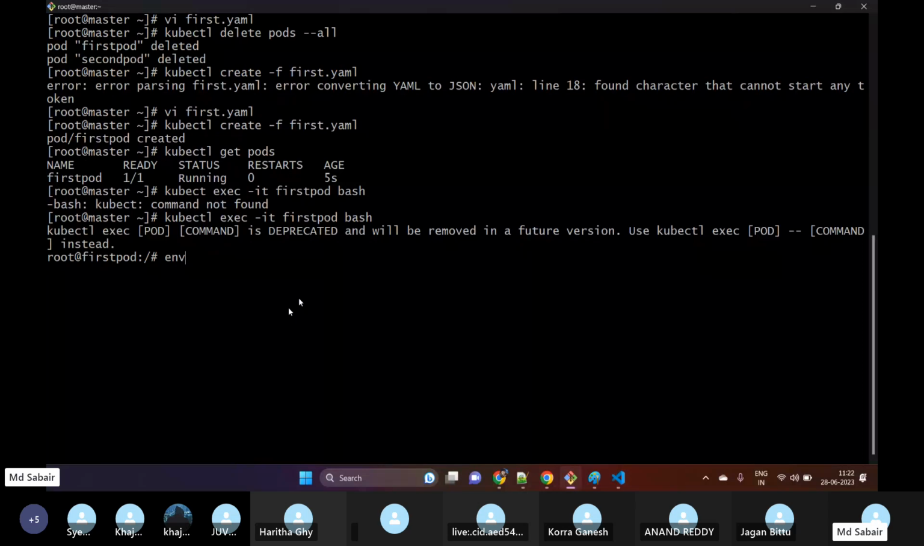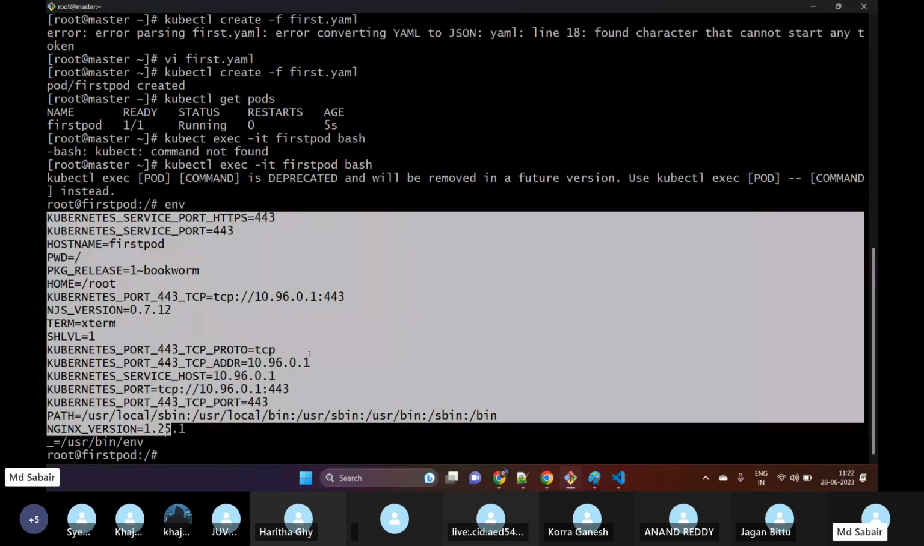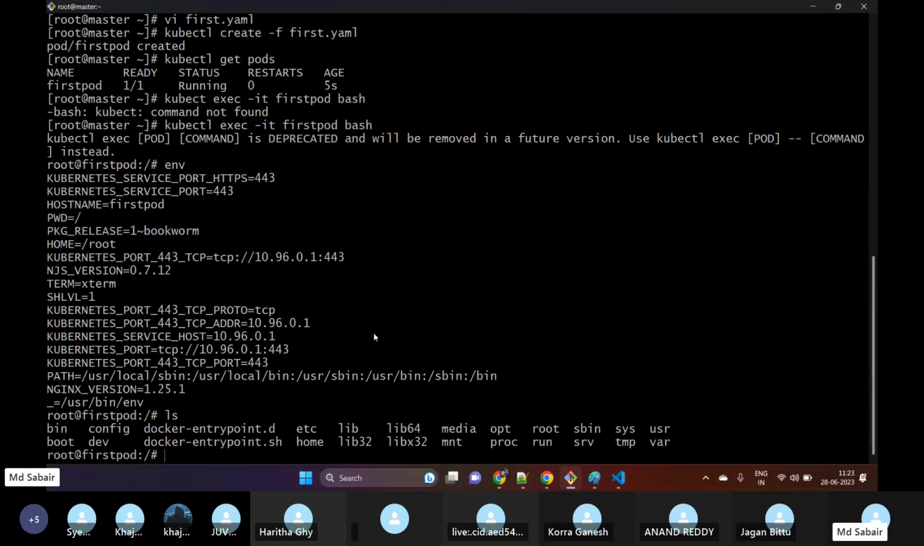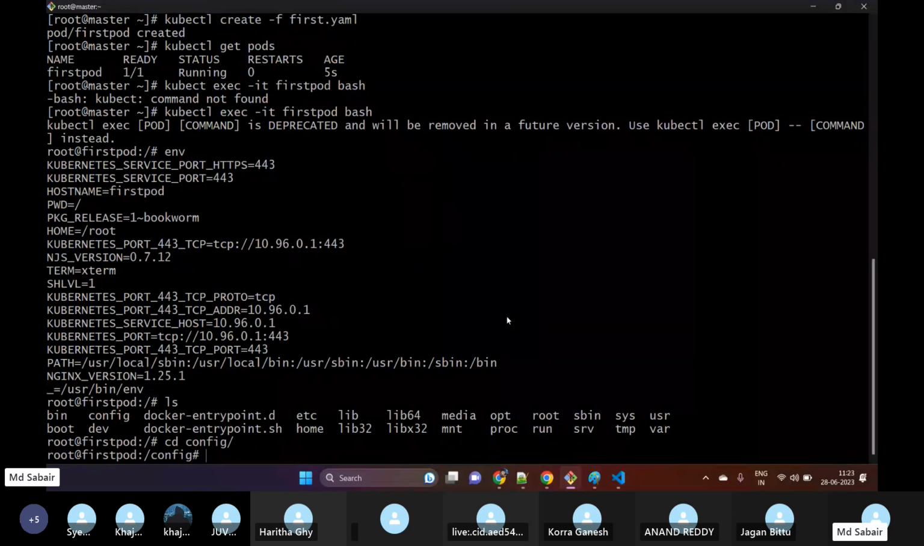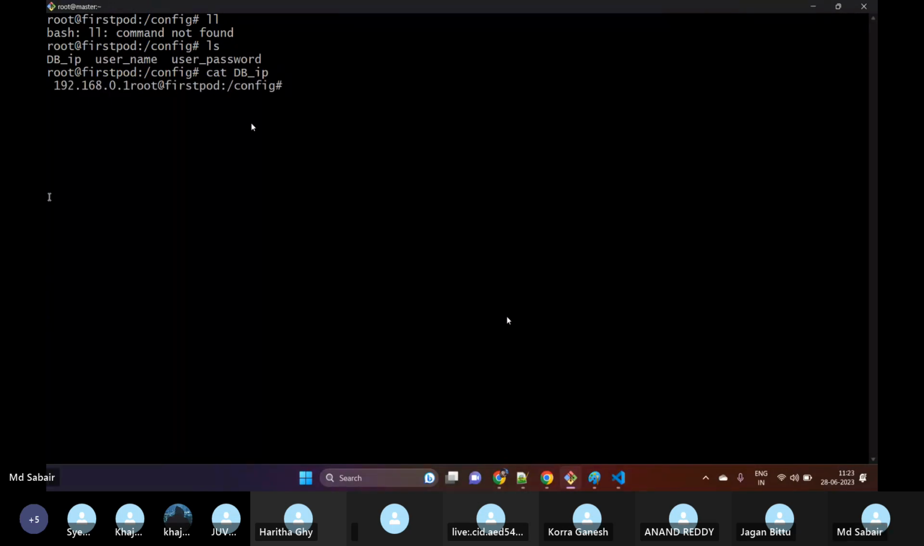If I do env, we will not be able to find any environment variables, because this time we have passed them as files. We have created one directory called config. Here if you see, we have one directory called config. So cd config, and let me clear this. If I do ll, not found, ls, we can see three different files. If I do cat db, we see 192.168.0.1. So this was the value.